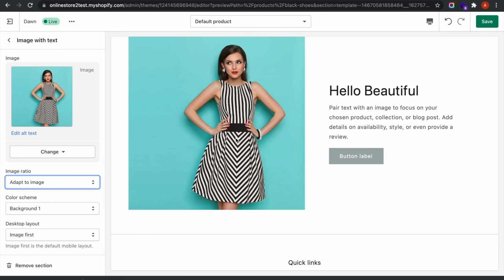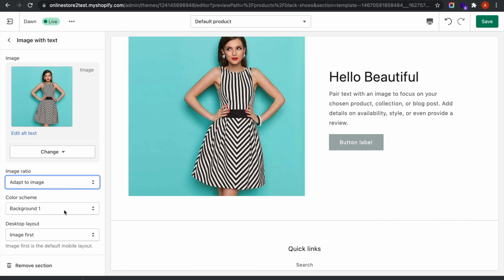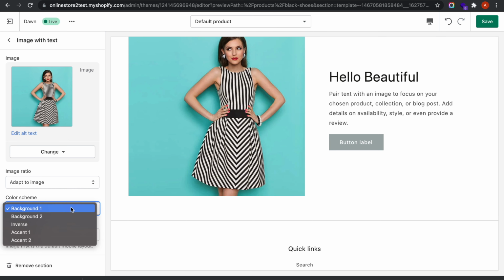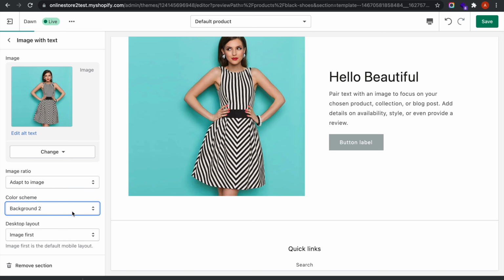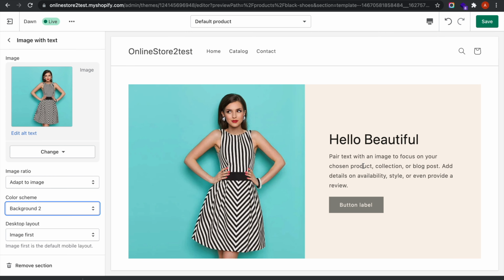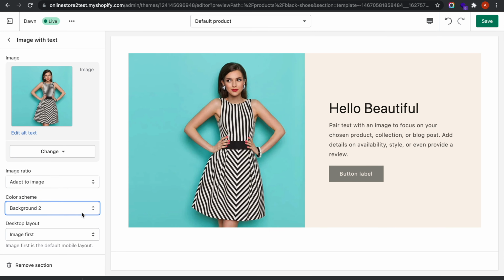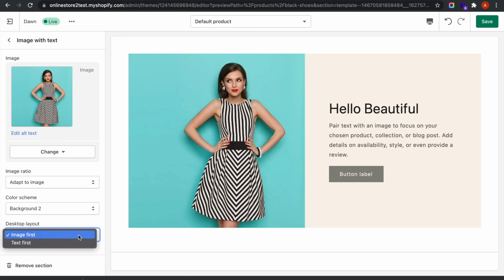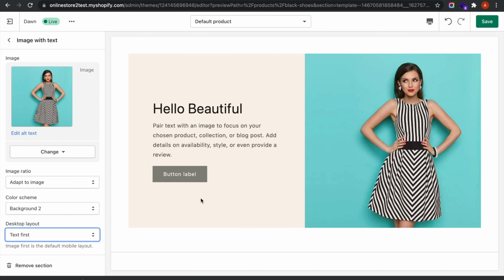So let me give it the same size as the image. Then the color scheme, the background color, if you want to change it, we can change that. See, a different background color will be coming. Then desktop layout: whether I want the image to come first or the text to come first. If I click on text first, it will come like this and the image will go there.